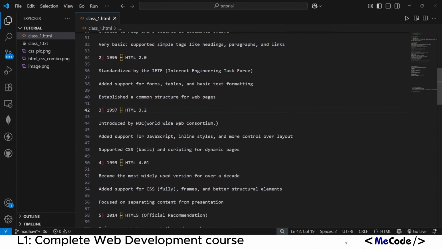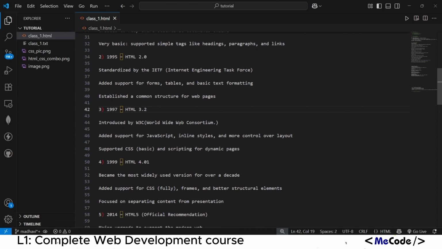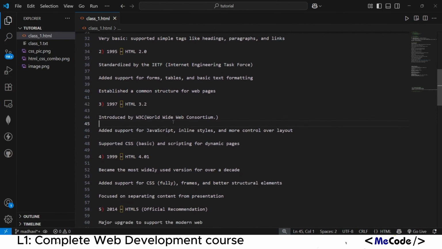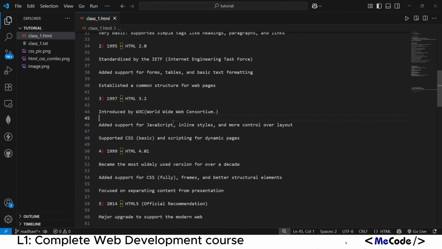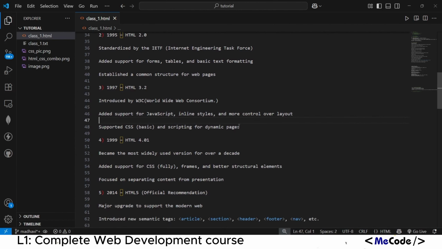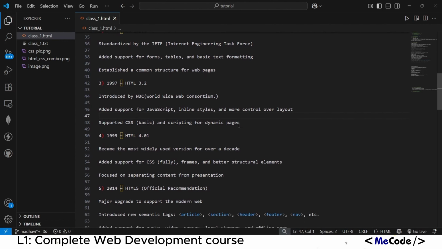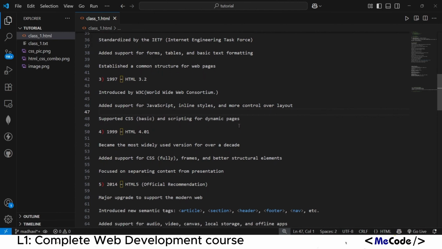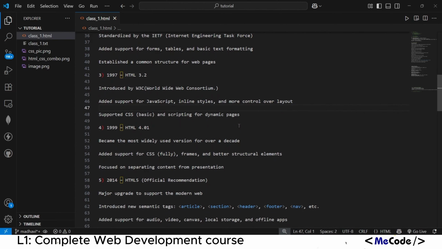After that, in the year 1997, the HTML 3.2 version came. It was introduced by the World Wide Web Consortium. It supports JavaScript and inline styles and more control over the layout. And it supports basic CSS also, and scripting for dynamic pages.